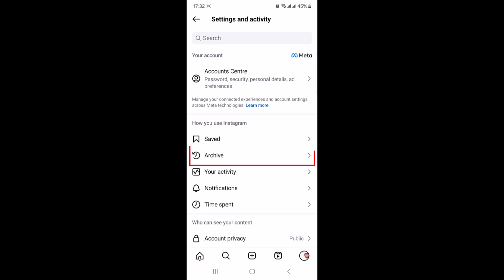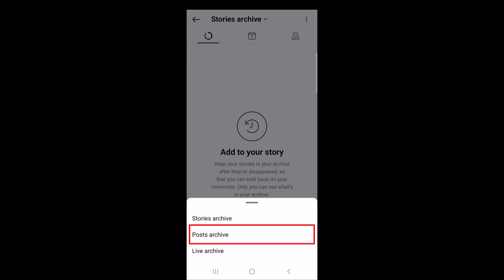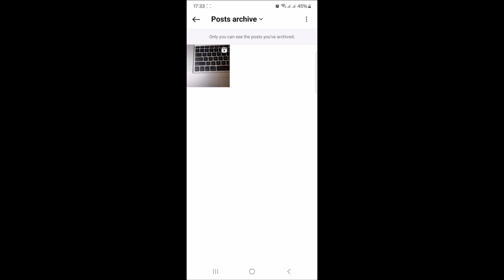Under How you use Instagram, tap on Archive. Now tap Stories Archive at the top. Then tap Post Archive from the drop-down menu. Now tap the post you would like to show on your profile.